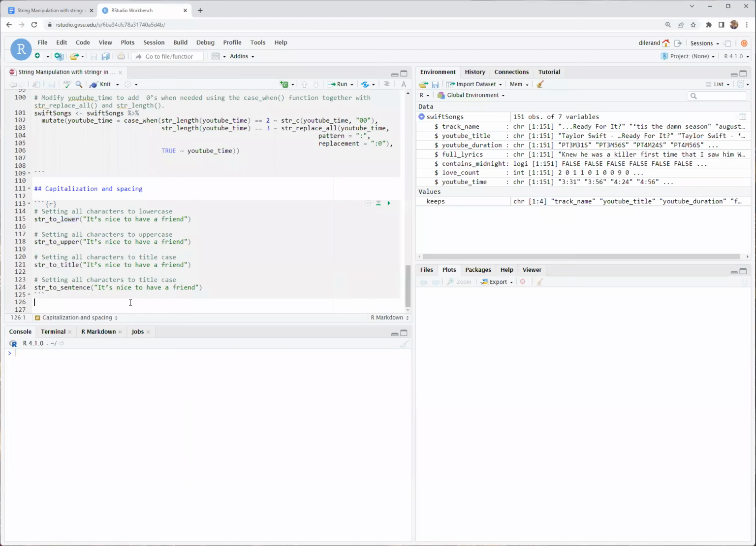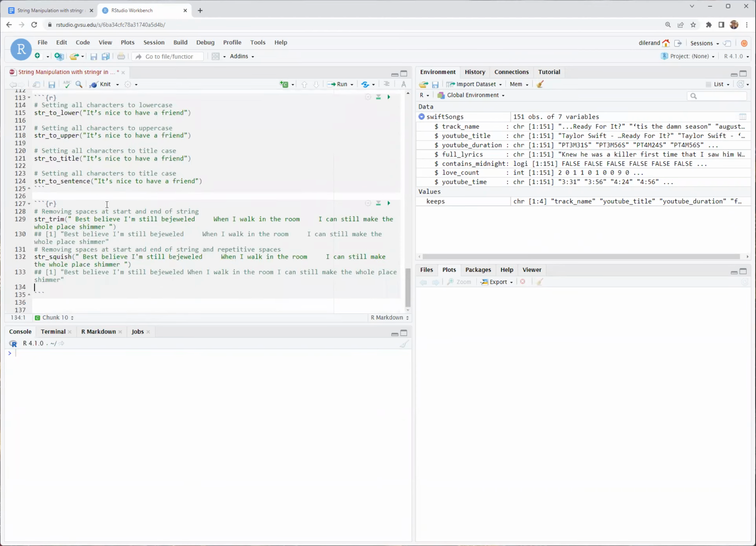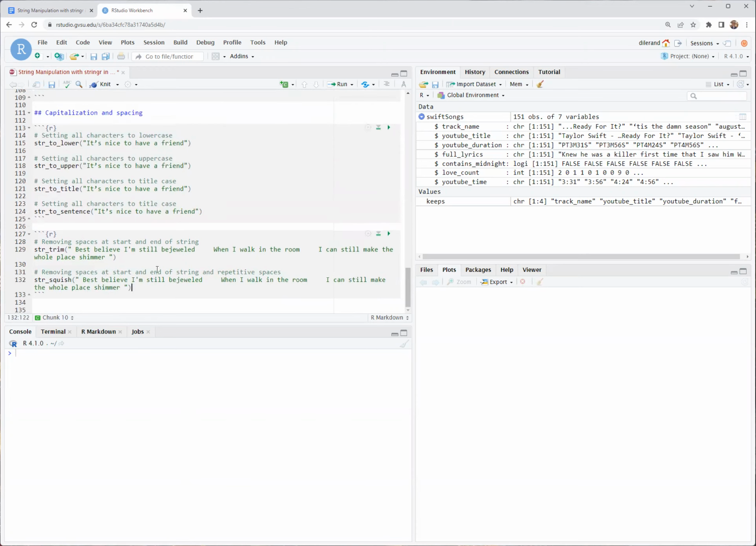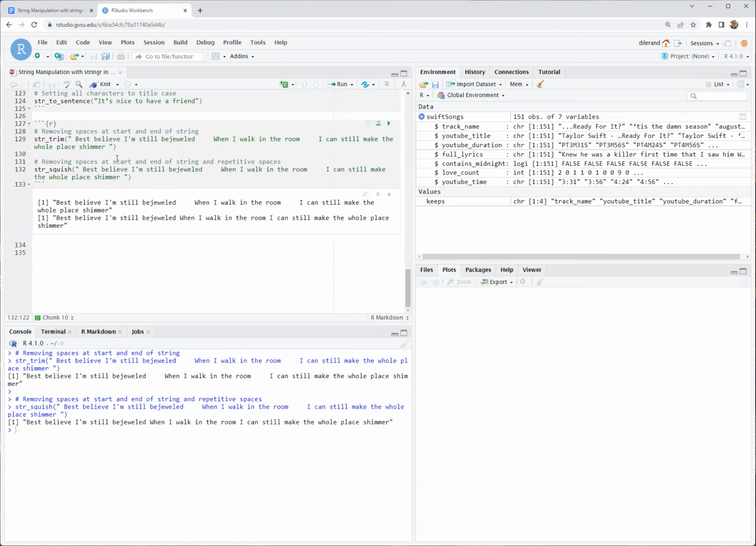Here, for example, looking at some of Taylor's lyrics from the Bejeweled song, there's some leading and trailing space here. So using string trim, it cleans that up, gets rid of those. But when there's extra space in the middle, string trim does not handle that. It doesn't get rid of that, but string squish will condense or squish the string together.